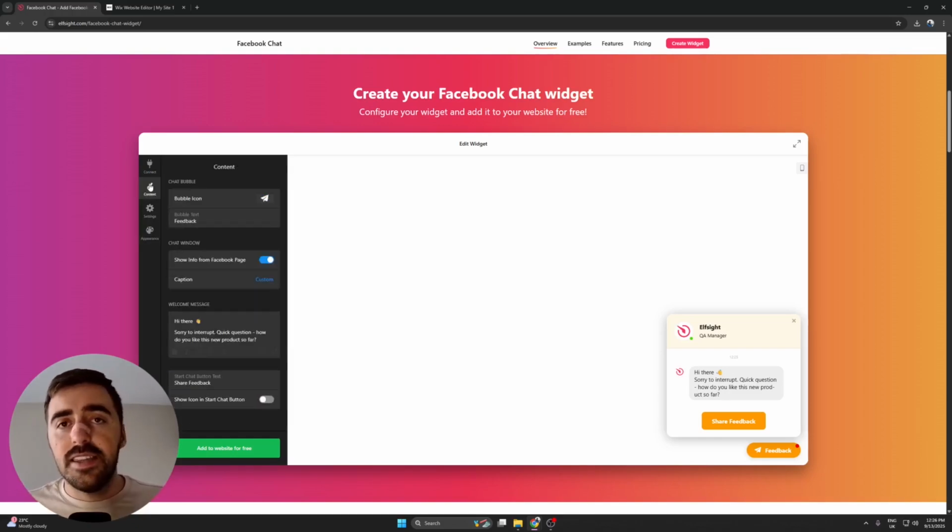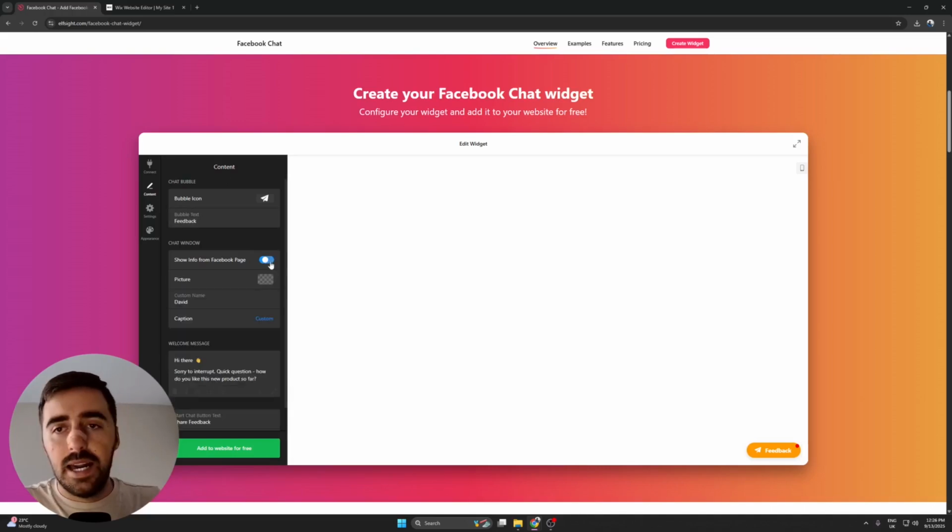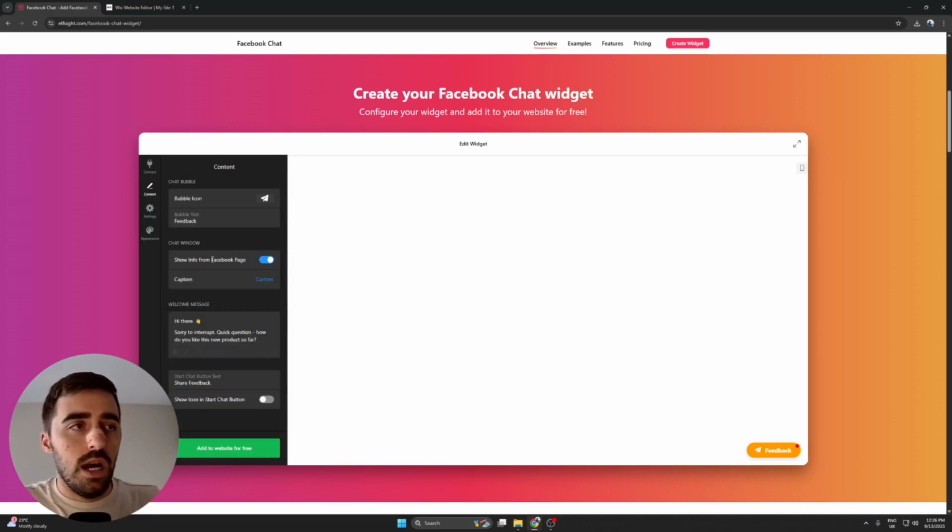These are all the settings that you can take advantage of to customize your widget. So for example, here you have the bubble icon. In this case, this is the little paper plane icon that you see right here. You can click on this and obviously just change it, remove it. You can do a bunch of things. You can change the bubble text here. You can hide or show the chat window from Facebook page.